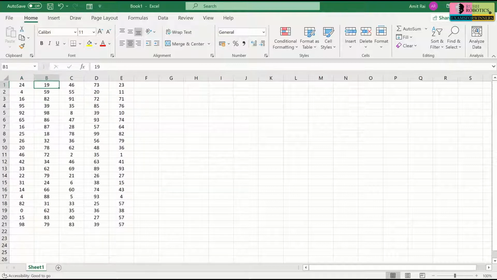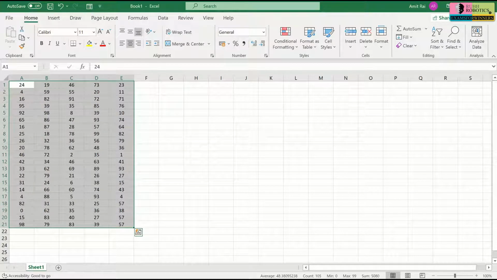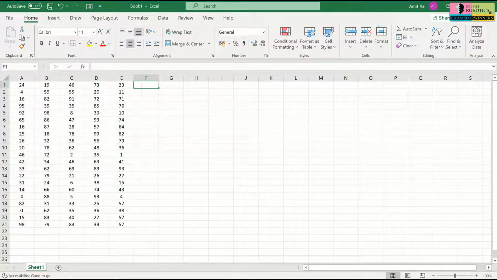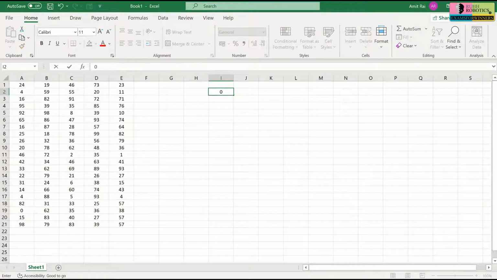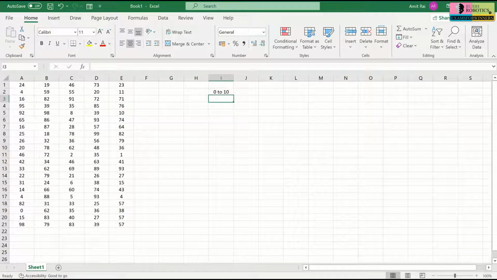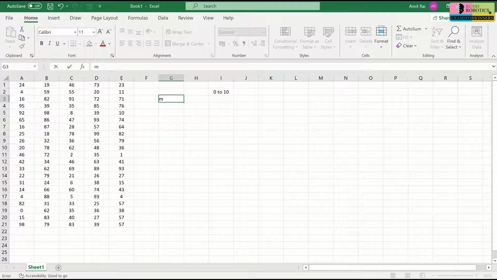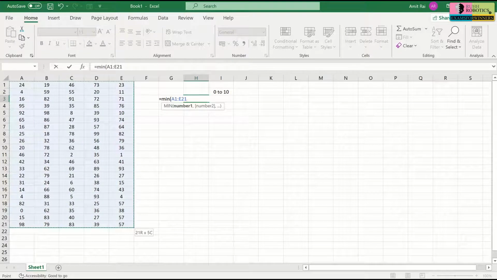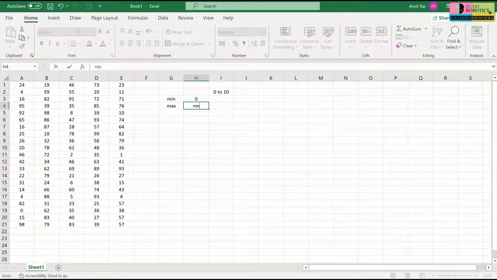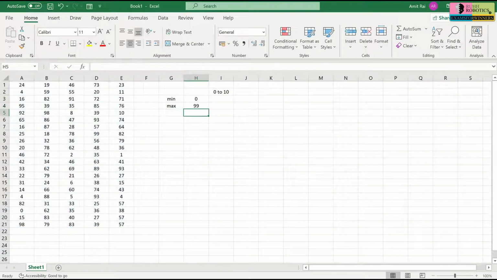So what you see here on the screen is actually ungrouped data, and now let's try to group this data using some formulas. So we'll write 0 to 10. And before we make these groups, let me see which one is the minimum and maximum number in this series. So we'll say equals MIN, and we'll check the minimum number, and it is 0, and let's check the MAX also, and the maximum number is 99.